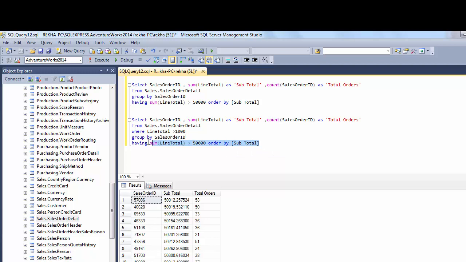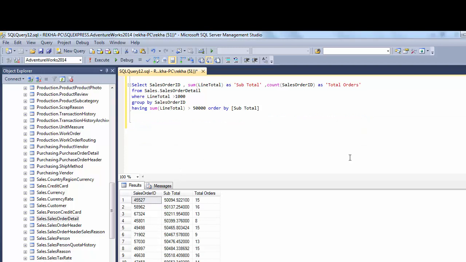Alright, now select this and execute this. So this is your result. Fine. You also can use having clause with multiple tables as well. So let's see how we can do that.